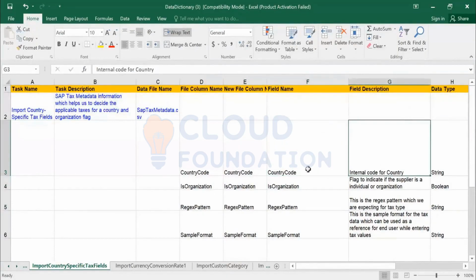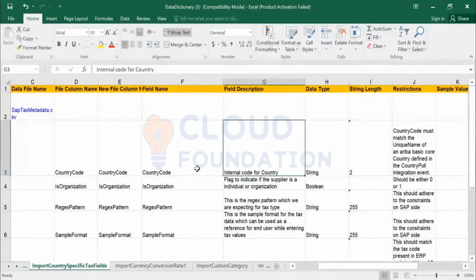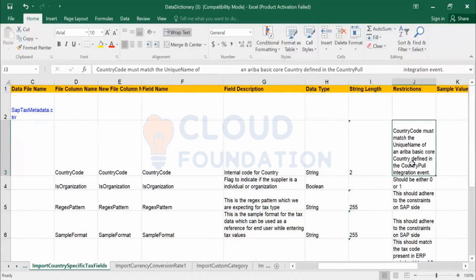This is again as for Ariba, and it will give you the description of that particular column: country code, the internal code for a country. What is the data type? It is a string with a length of 2. Whenever you're entering a country code, it has to be 2 digits only.